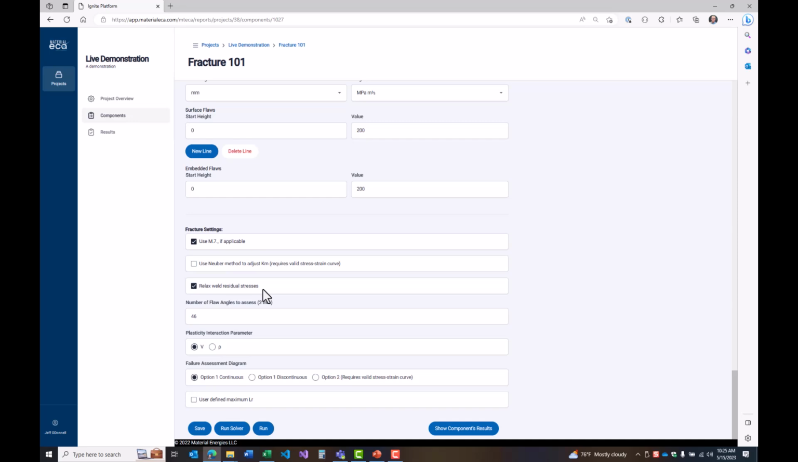And here's the option for relaxing weld residual stresses. We discussed that earlier. And I mentioned earlier how the stress intensity factor and the fracture ratios will vary around the perimeter of a flaw. The default value is to calculate 46 different values. That's at 2-degree increments from the surface to the deepest point. But any value can be put in there between a minimum of 2 and a maximum of 1,000. When you do the calculations, Material ECA will automatically take the largest value.